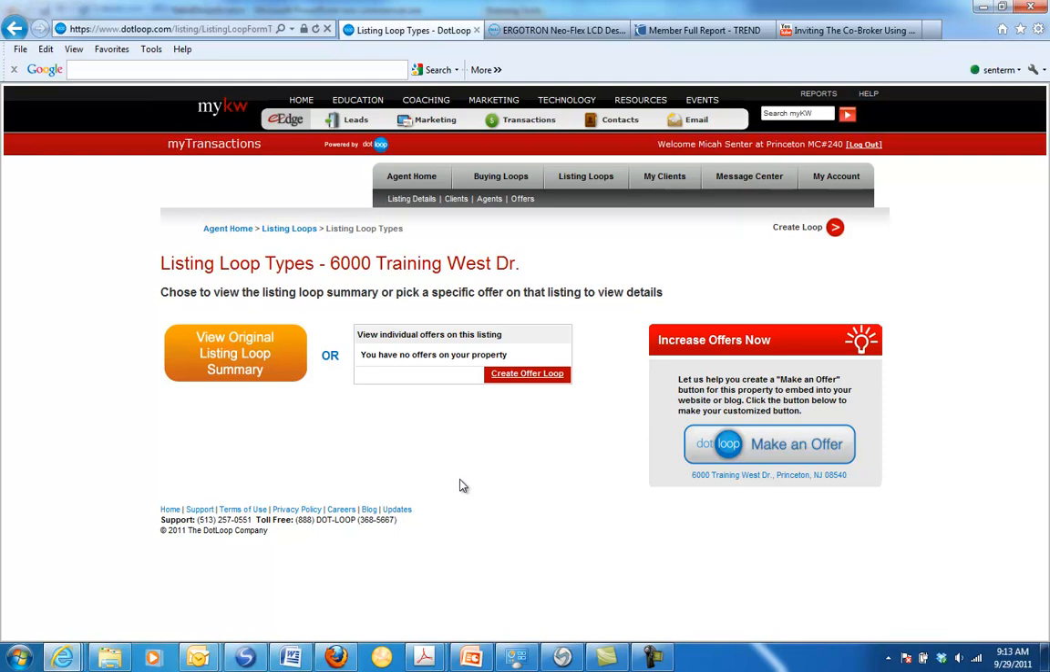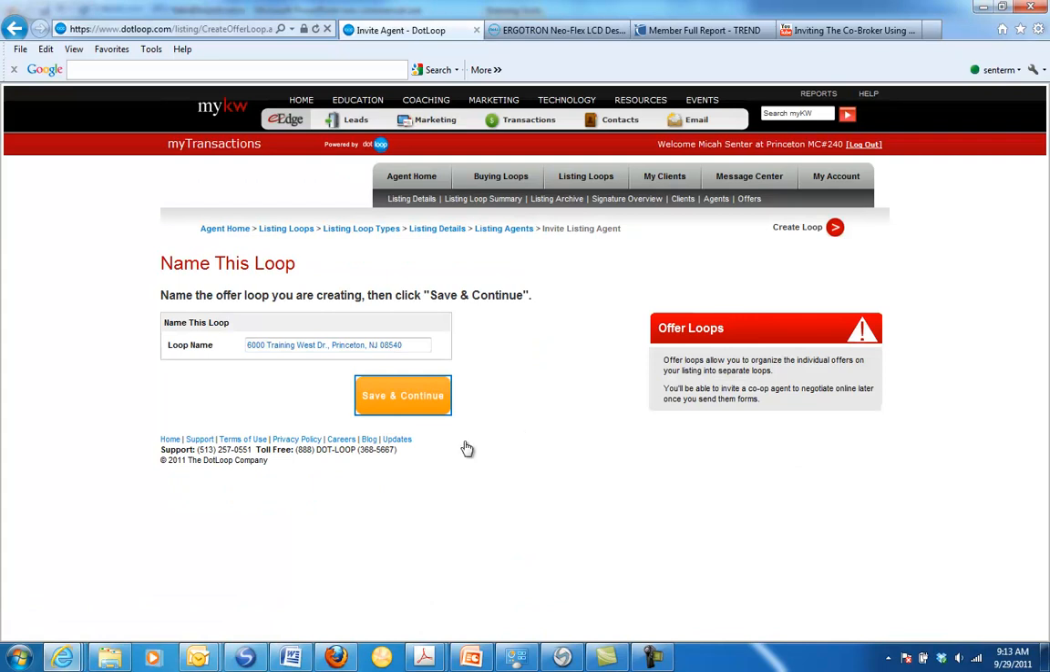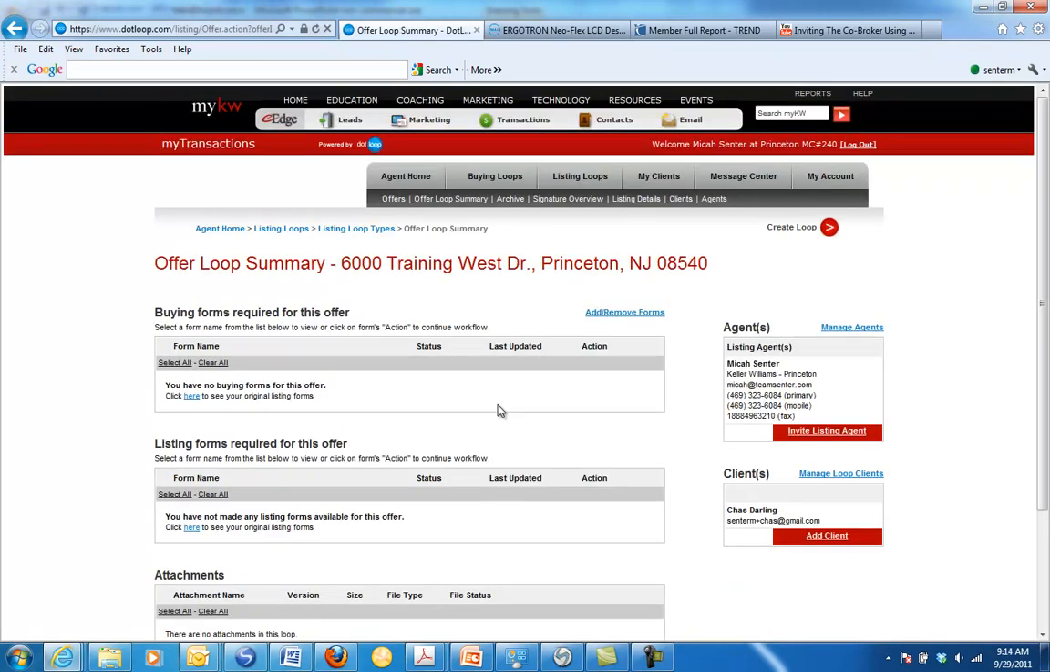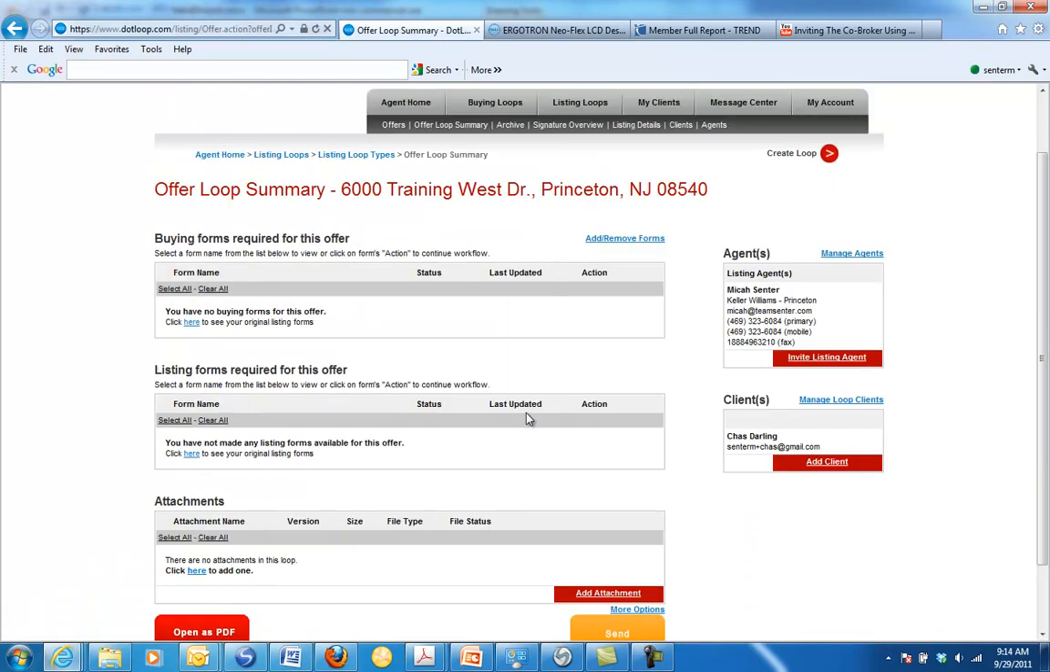Okay, so you click on your listing loop and then you come to a crossroads where it says View Original Listing Loop Summary or View Individual Offers. There's no offer yet, but we have received one and we need to put it in the loop. So we're going to simply click Create Offer Loop. I would leave the loop name the same as the property address. It's up to you if you want to change that, but I would definitely leave it that way. I'm going to click Save and Continue. And now we have a totally separate loop from our listing.